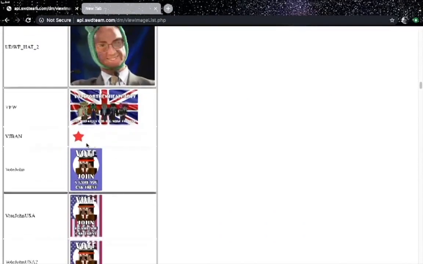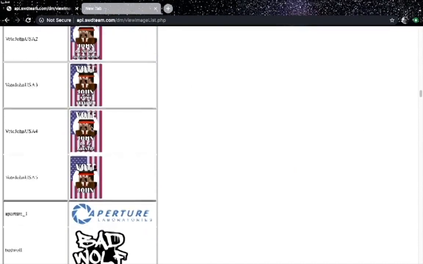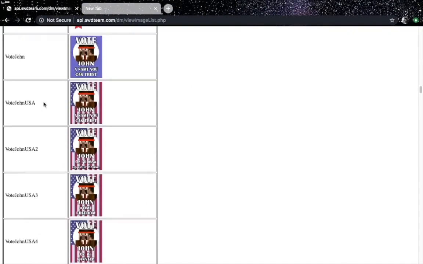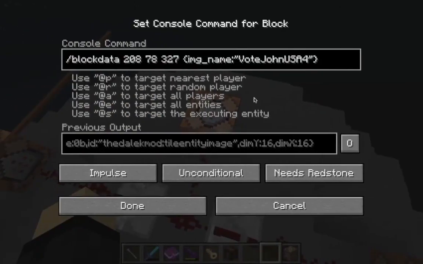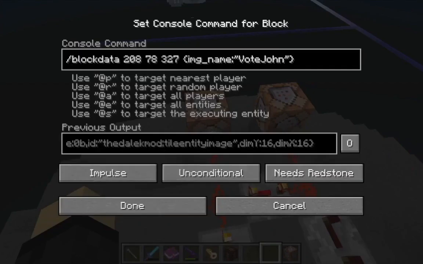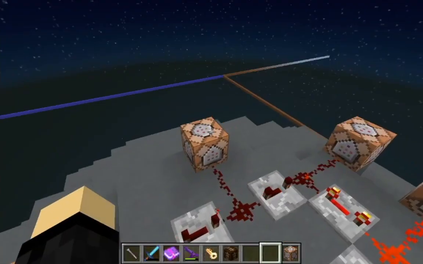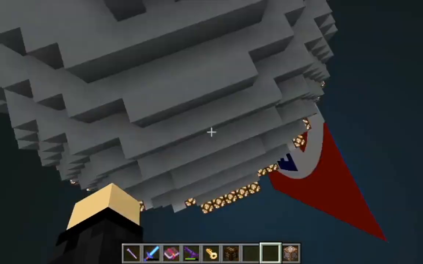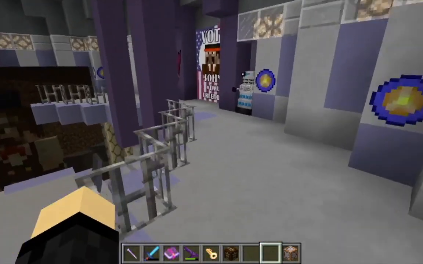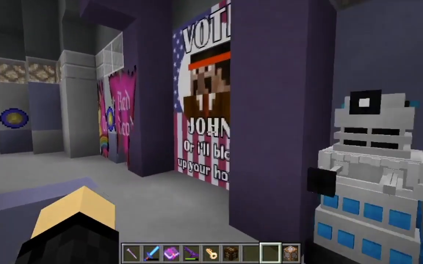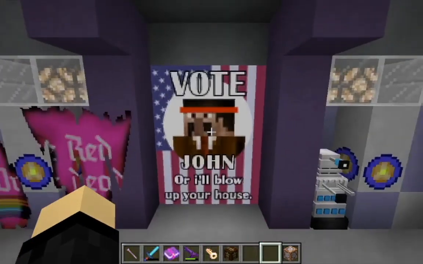And since I had 6 stages, I think I chose an additional one out of here. But as you can see, we just go through the Vote John USA 2, 3, and 4. And that's what we're using in the image name tag inside of these command blocks. And we are just cycling through them in order. And that places the block in the exact same location. And it just changes that tag, which therefore changes the image of the block. And that is how we get this little animation of these blocks changing.